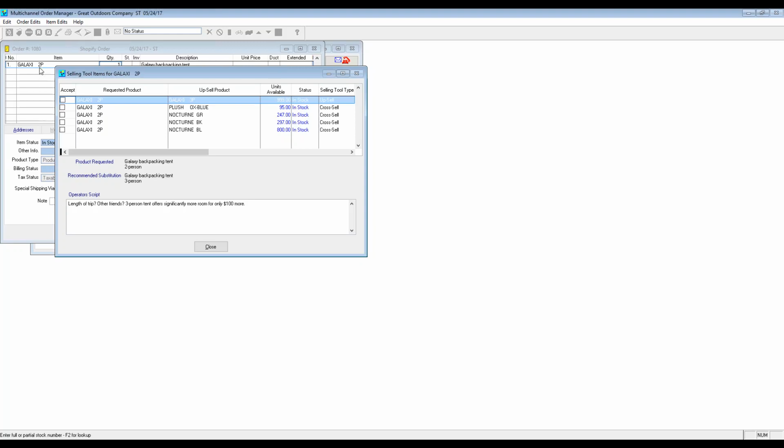So if I was selling this person a 2-person tent, I can ask him, hey, how long is the trip that you're taking? You have other friends coming with you, and if they say yes to any of those, then you might want to be offered a 3-person tent instead of the 2, so then you have an upsell. Same thing with a cross sell, so they might need an extra sleeping bag. So offer a sleeping bag with the tent. So again, it makes it easier.